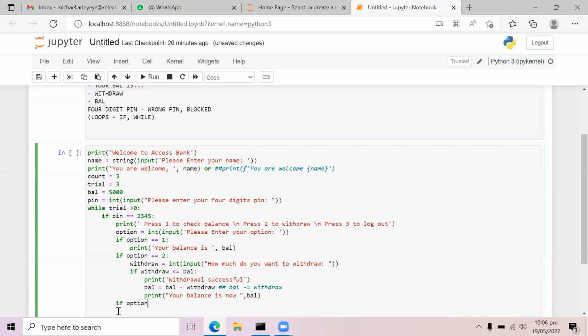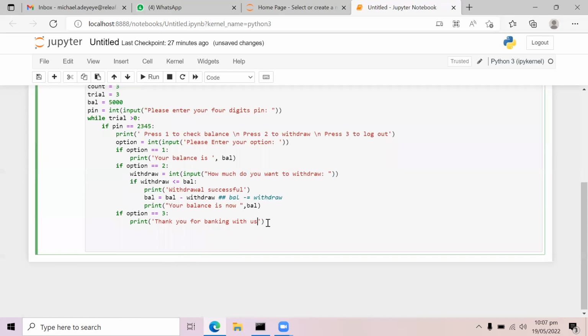So if option is 3, print thank you for banking with us. So you tell your bank, thank you for banking with us.